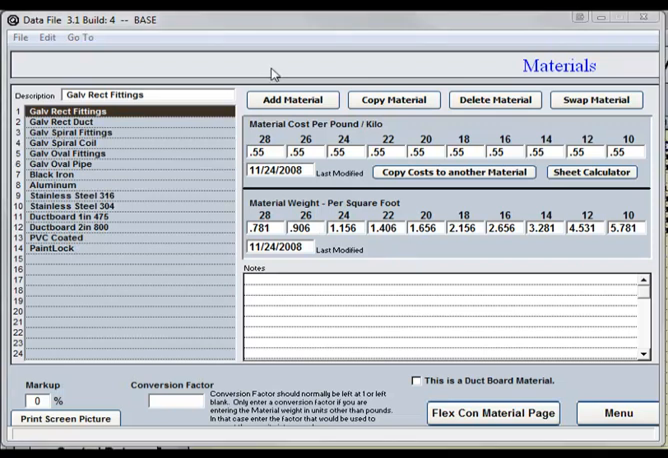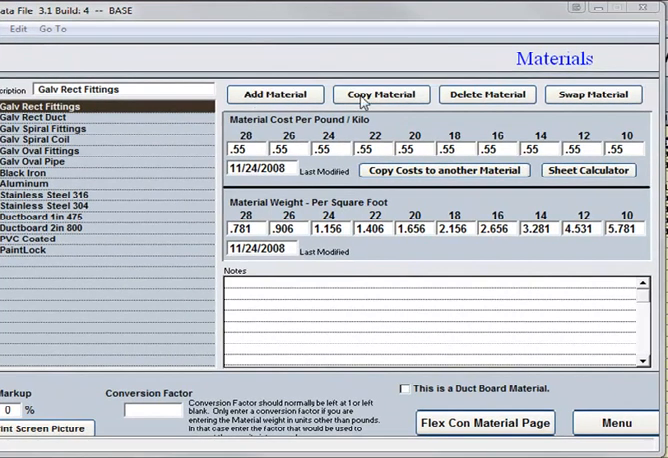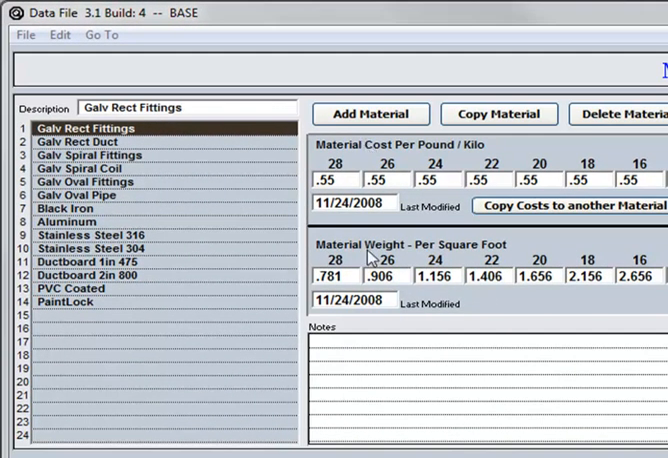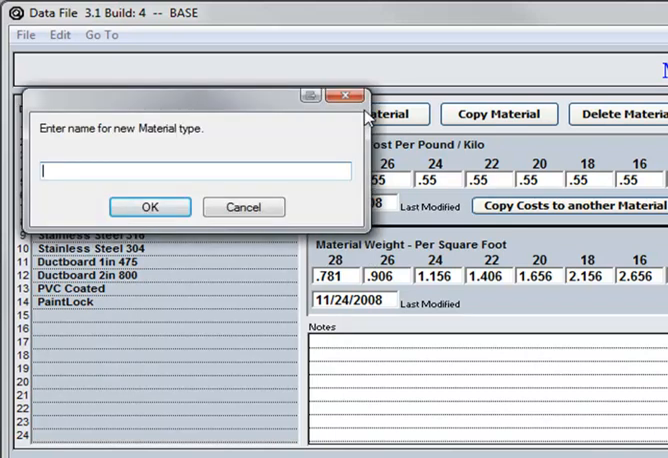At the top of the screen you'll find 4 buttons: Add Material, Copy Material, Delete Material, and Swap Material. Adding a material type will add a blank material for you to go through and put in a description, as well as your cost per pound and your material weight per square foot. Clicking the button and then typing in a name for the material and clicking the OK button.